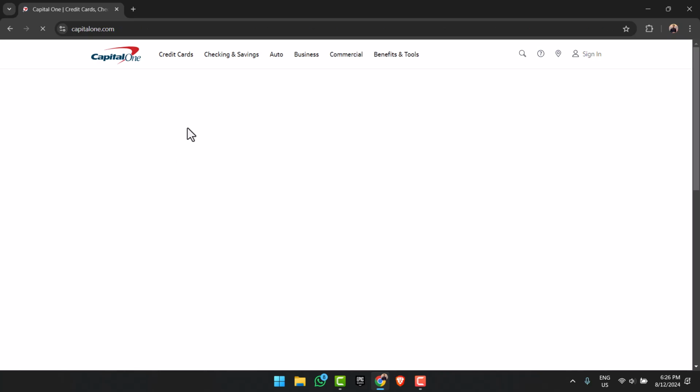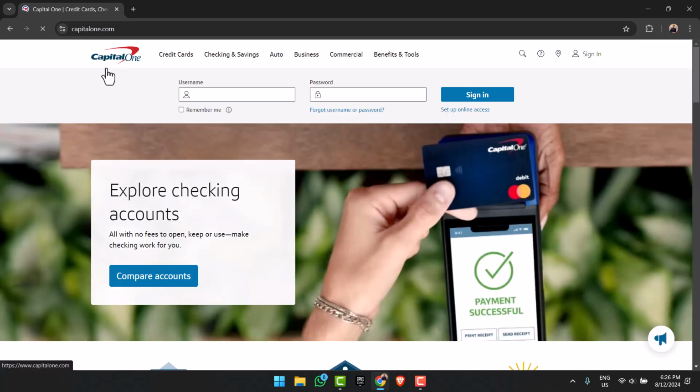Now it will take you to the official homepage of Capital One Bank, where in order to log into your account, you'll have to basically enter your username over here, your password over here, and once you tap on the option sign in, you'll have successfully logged into your account.